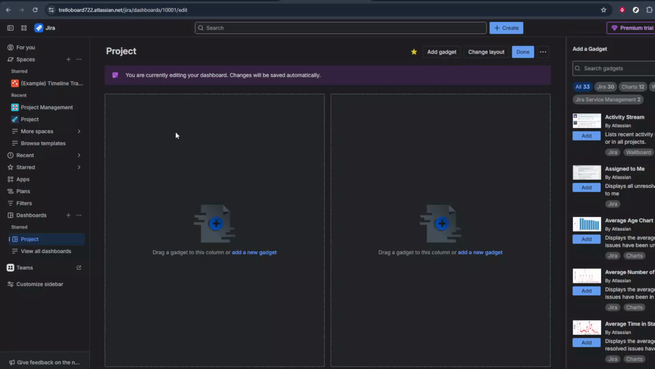In today's video, I'm going to teach you how to create a new dashboard in Jira. We'll walk through a simple, four-step process so you can quickly set up a place to view the information that matters most to you and your team. Even if you're new to Jira, you'll be able to follow along easily.